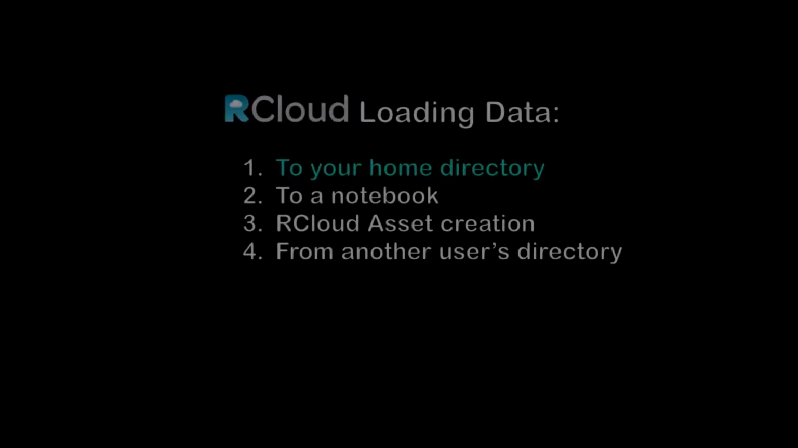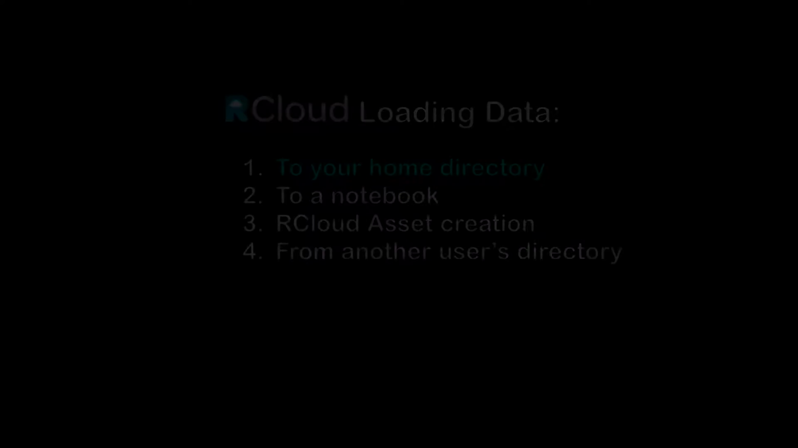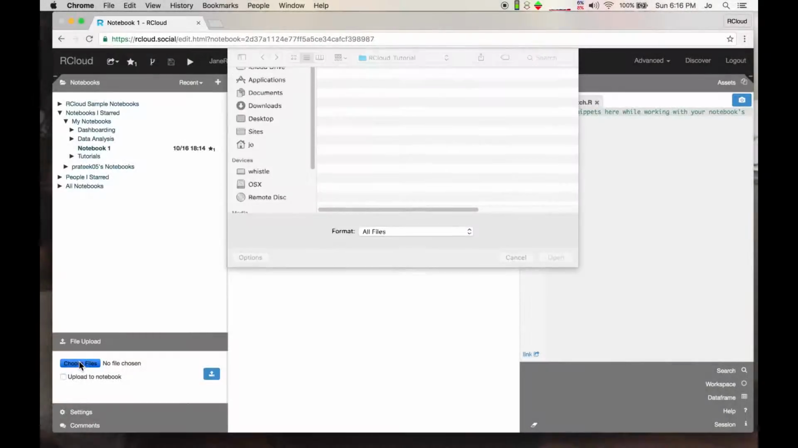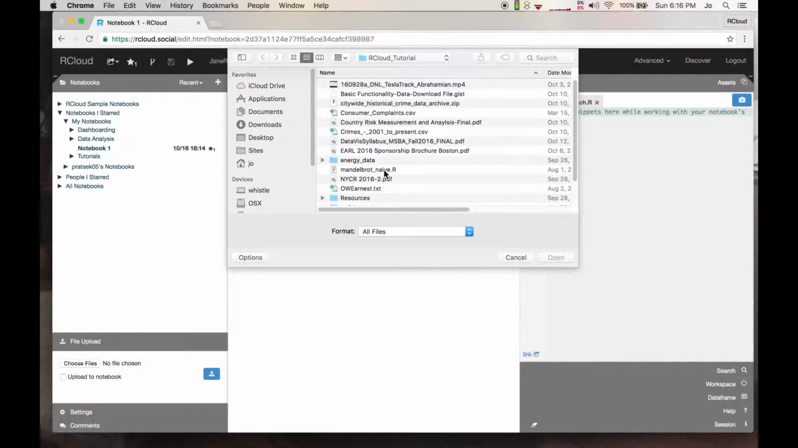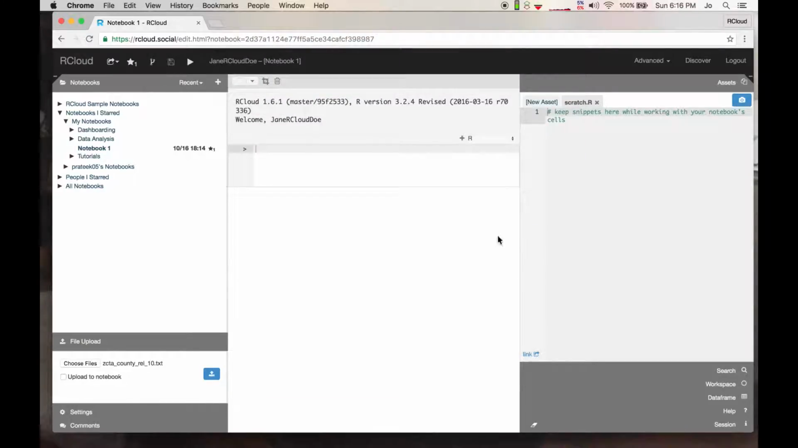So first I'm going to show you how to load data into your home directory. Using the RCloud File Upload Graphic User Interface, or File Upload GUI, located in the lower left corner, I'm going to select a file from my desktop and click the blue Upload button. I'm not going to tick the Upload to Notebook box. This is talked about in the next method.